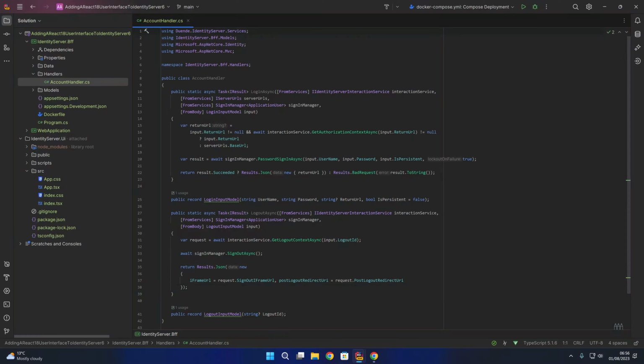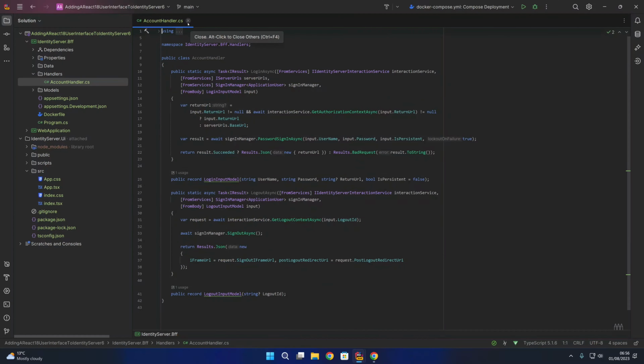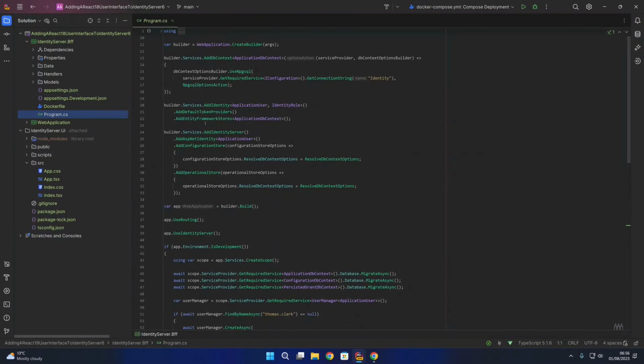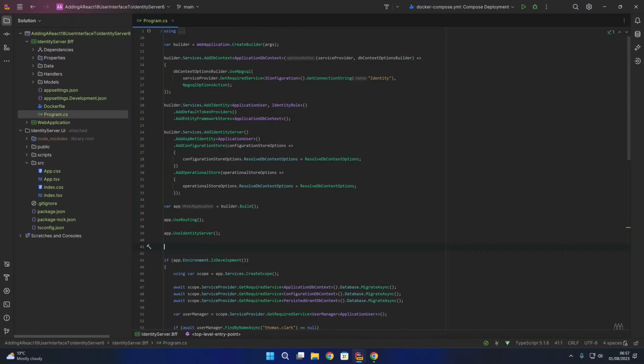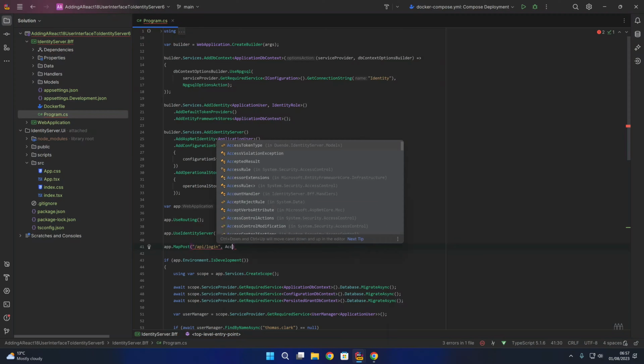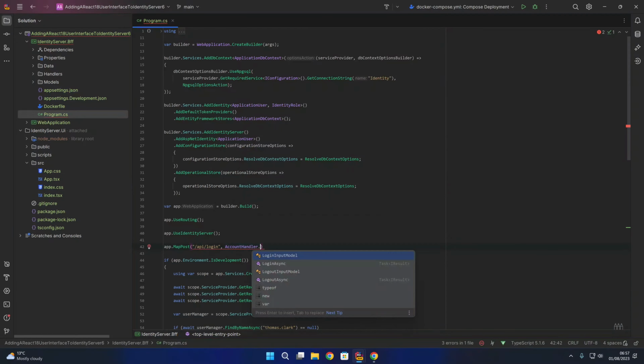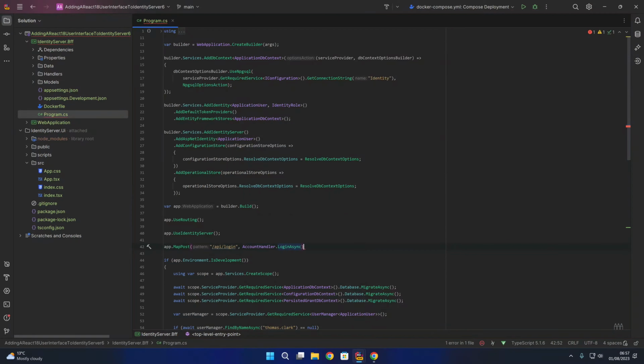So that is our account handler with methods there to log in and to log out. And what we're going to do now is wire up those two endpoints within our program startup. So if we come back into our program.cs, you'll notice underneath our var app equals builder.Build, we have app.UseRouting and app.UseIdentityServer. Just beneath app.UseIdentityServer, I'm going to say app.MapPost, and this is going to be /api/login. And then in here, I'm going to say accountHandler.LoginAsync, like so.